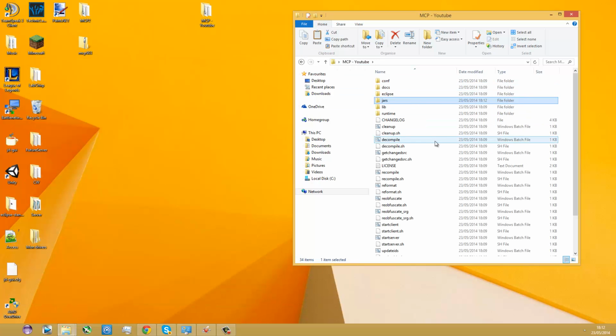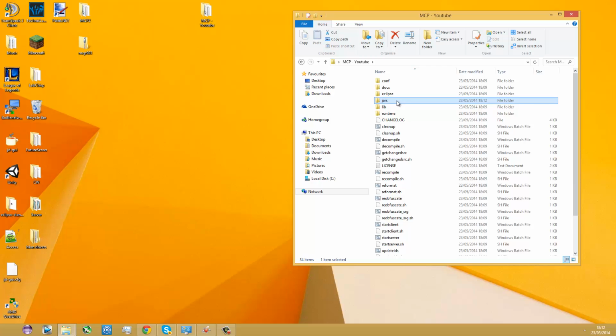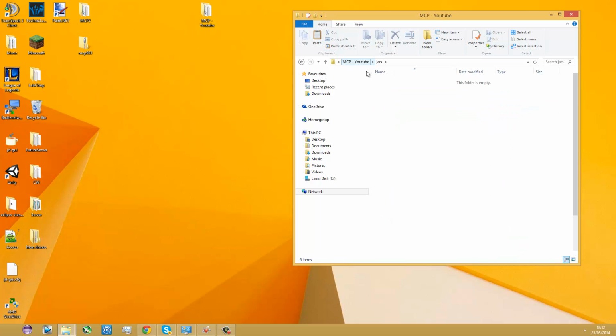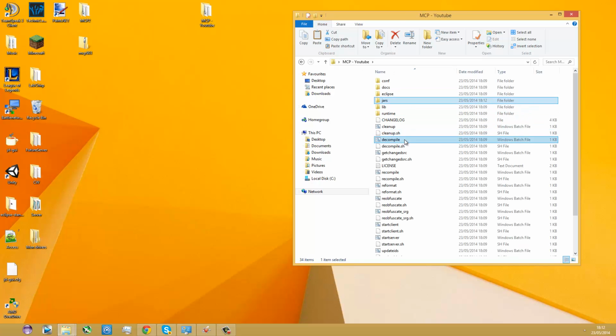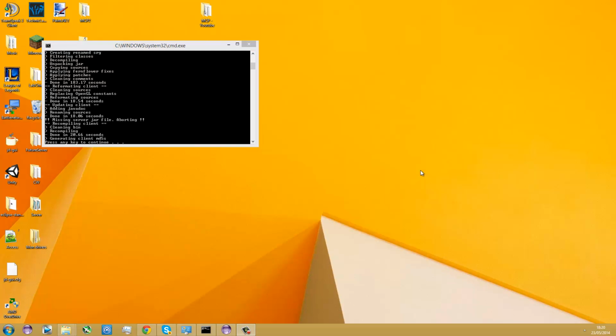So now you go back here, and then you click decompile there. If you've got everything I've got, it is in the jars. If you've got everything I've got, then you can just go ahead and click decompile. Now I'm going to pause this, and when this gets back we are ready to move on.